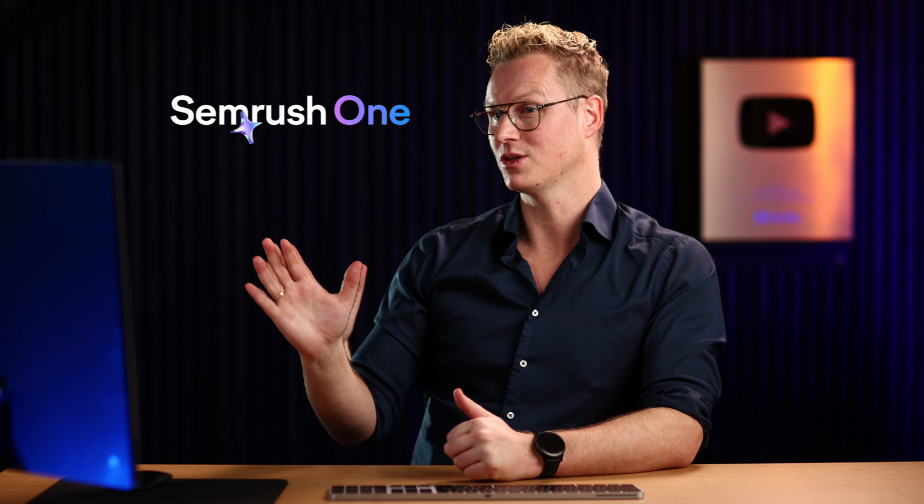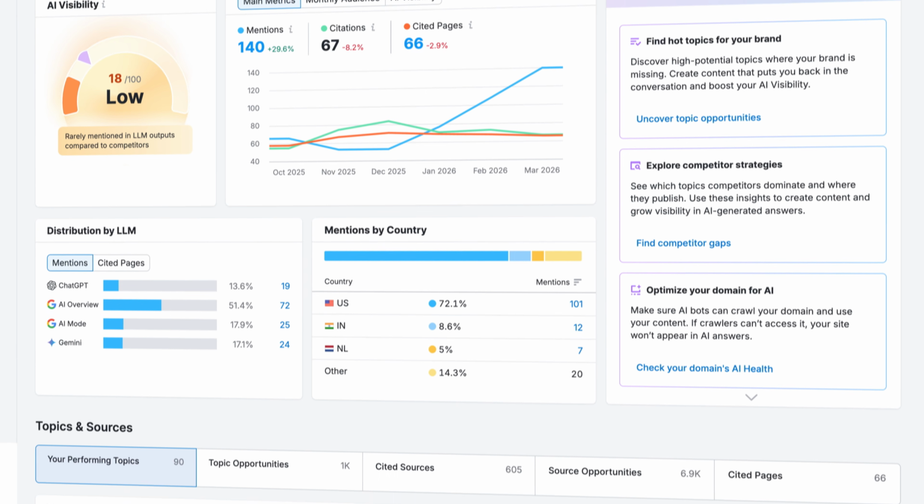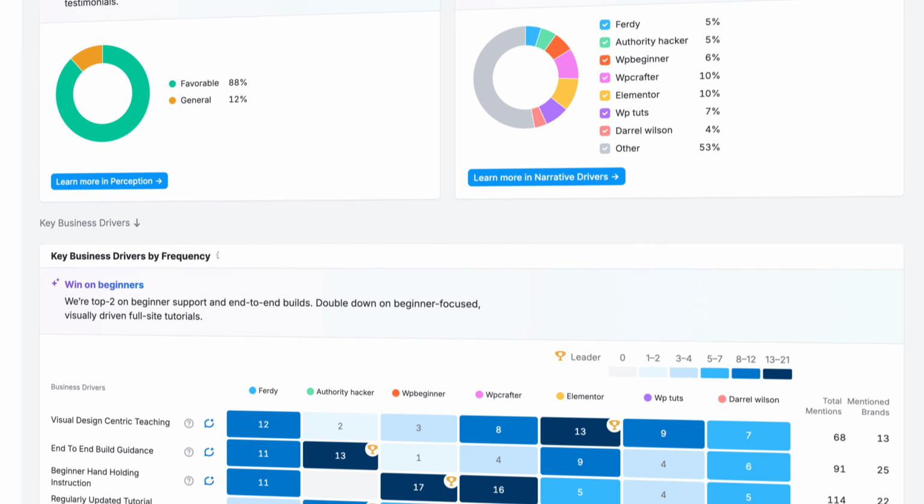And that's where Semrush One comes in. I will show you how Semrush One combines powerful tools in one platform, giving you the data, insights, and workflow to win, whether people search on Google or ask AI.